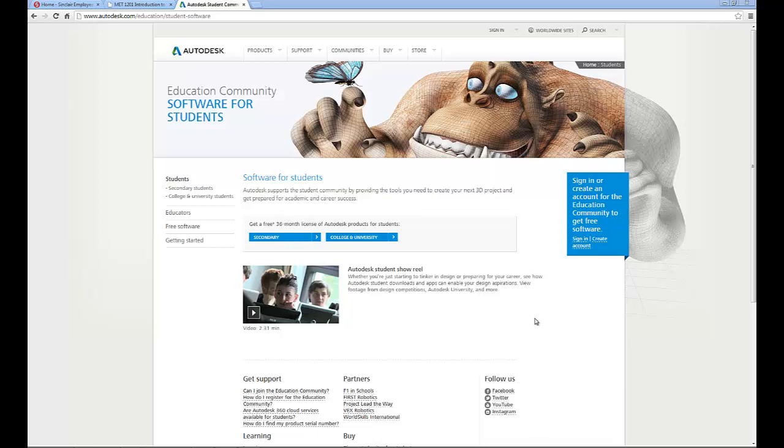Okay, we're going to sign in and get started with setting up the Autodesk software downloads. It's changed a little bit here for this particular version. They update their website often. Just as an FYI, students get a 36-month license of any Autodesk product available.